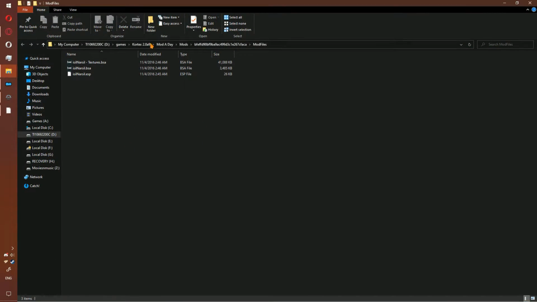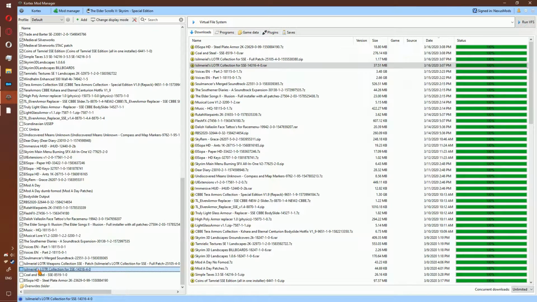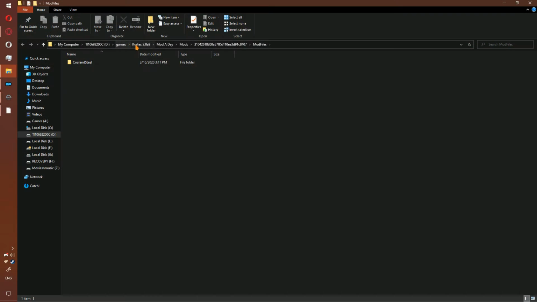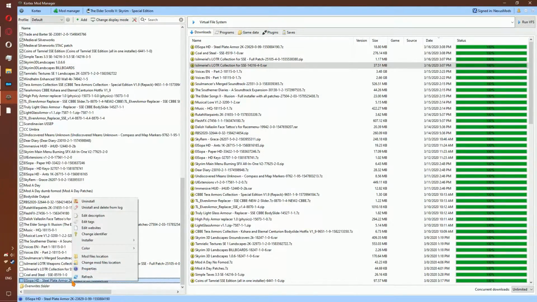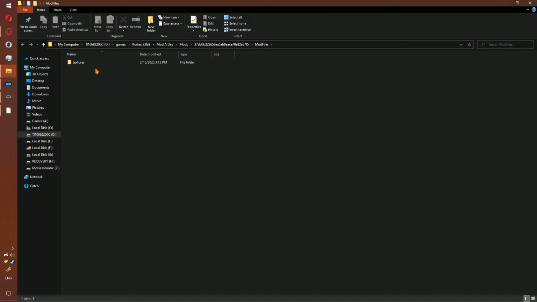Go into Isilmeriel's LOTR Collection, create a data folder, and move the plugin and BSAs into that data folder. Open Coal and Steel. Go ahead and rename the folder to data. Open Elsopa HD. Data. And move it in.